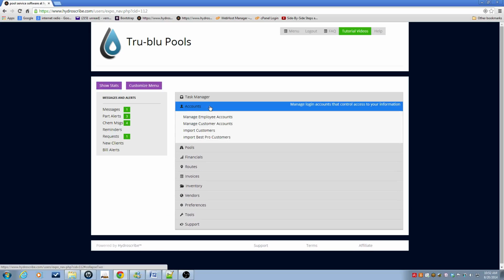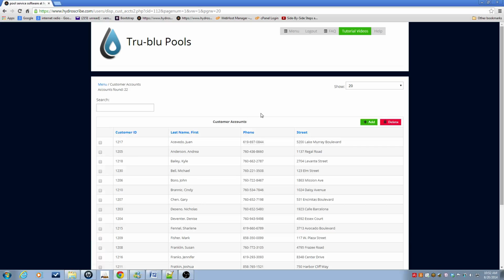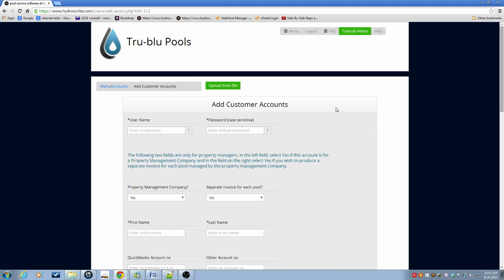So I click Accounts, Manage Customer Accounts, and as you can see, I already have some customers added to the system, but I want to add a new customer, so I'll click the Add button, and it brings up my Add Customer screen. Now the first thing on the screen is to create a unique username for this customer.